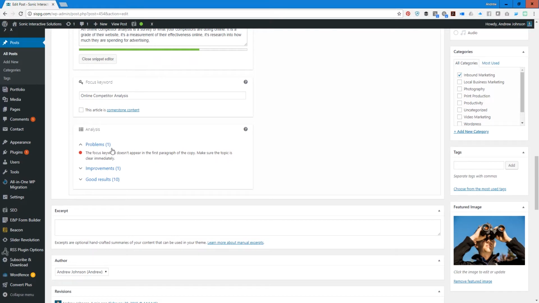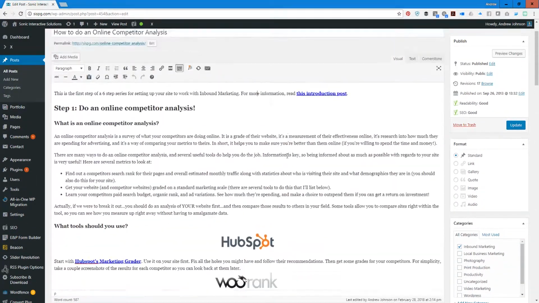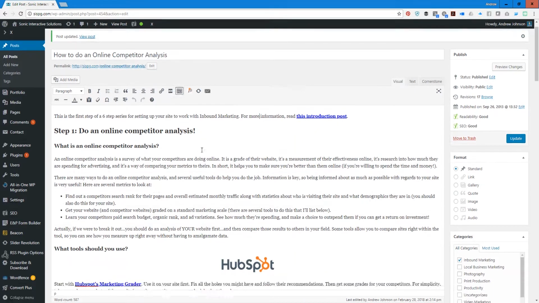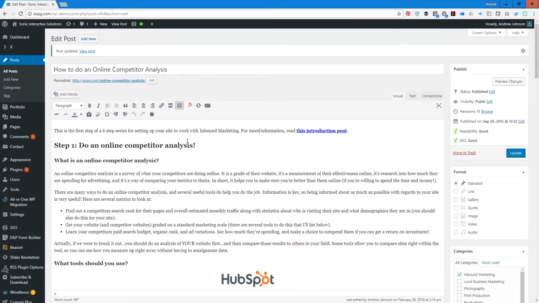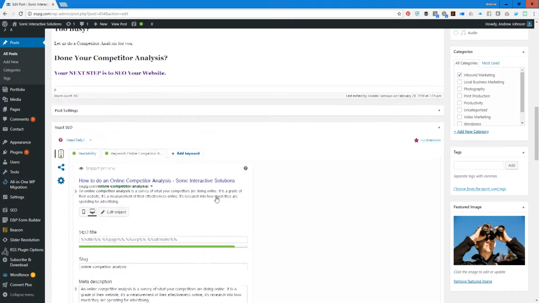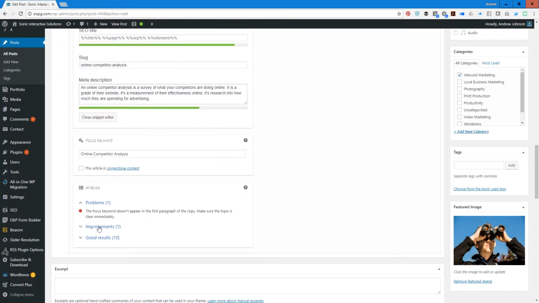Now here's a problem. It says the focus keyword, which I set in there as online competitor analysis, doesn't appear in the first paragraph, and to make sure the topic is clear immediately. So that's a choice that I decided to make, because this first paragraph actually points people back to the introduction to inbound marketing. So I chose to have the first paragraph be that instead. And everyone has their own choice as to what they want to do. I'm going for the readability of the person actually going to the page, and not the search engine trying to crawl my page, because I want it to work well for the people that actually show up there. So I'm totally okay with having that.